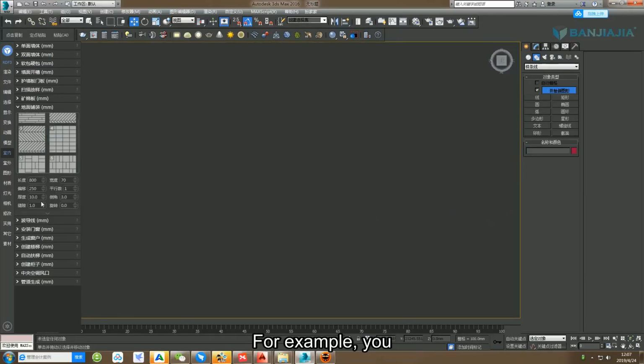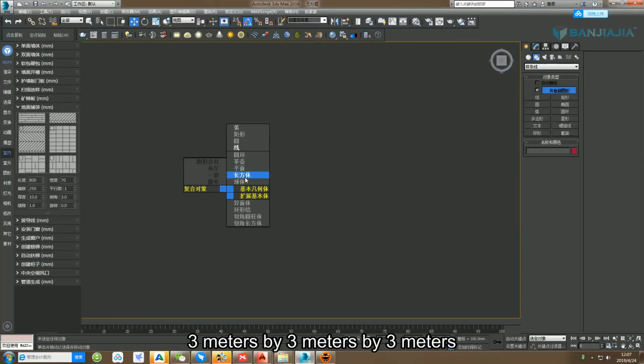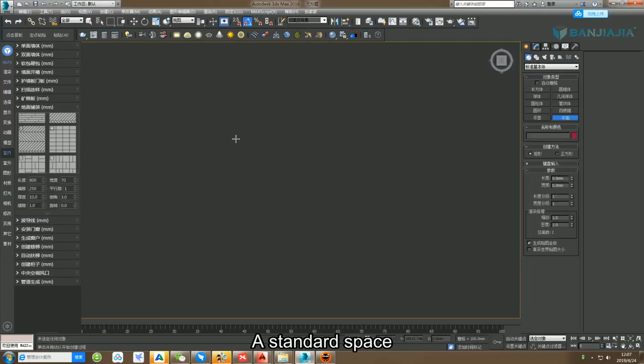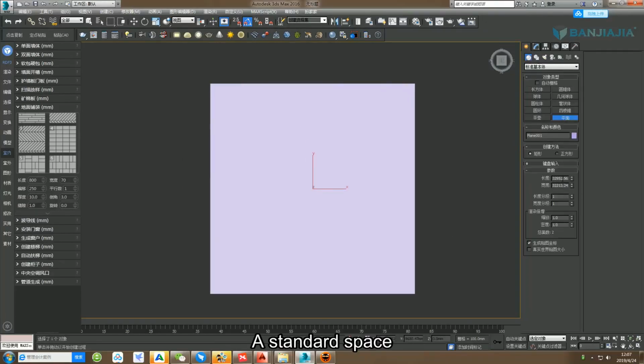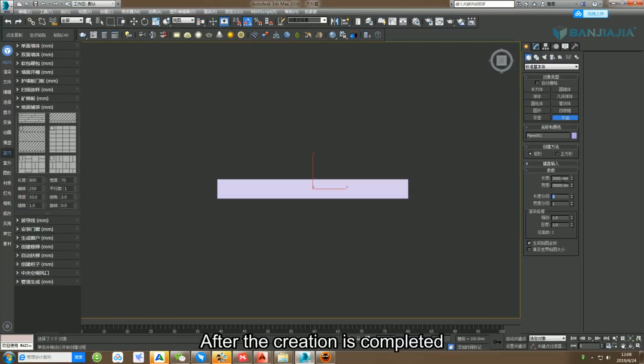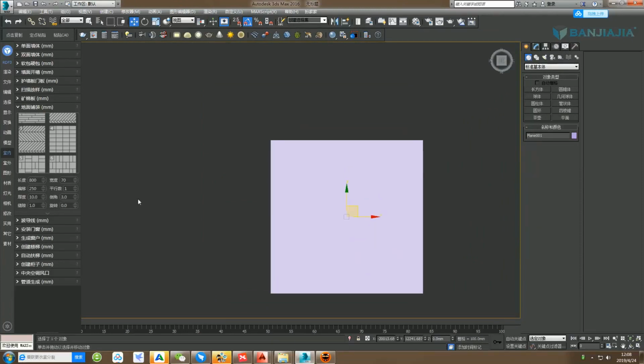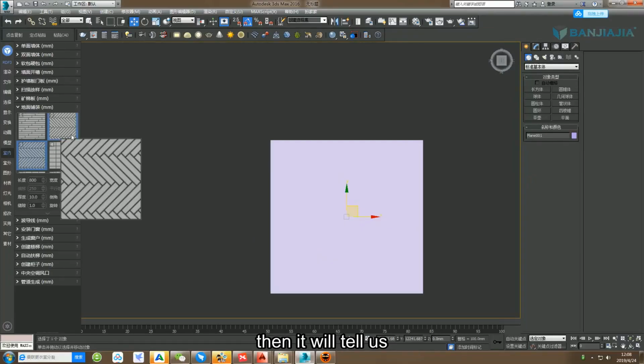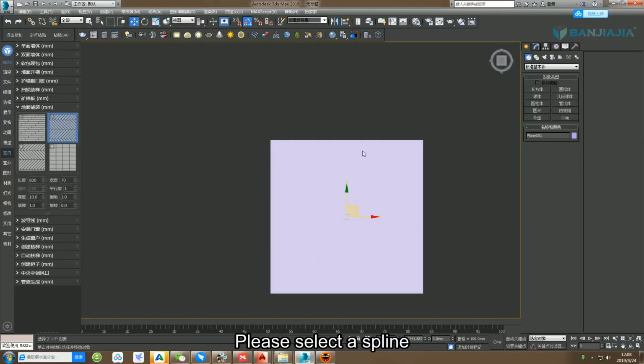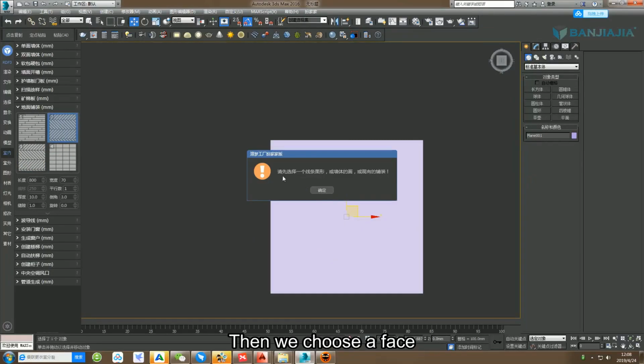For example, now I go and create a patch. Created a patch. How big is this patch? 3 meters by 3 meters by 3 meters. Right? A standard space. Okay, so now I've created it. After the creation is completed, I want a herringbone now. Right? Herringbone pattern. For example, you can lay herringbone like this. Then it will tell us: please select a spline or choose a face, right? Then we choose a face.